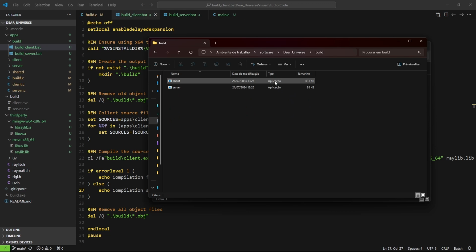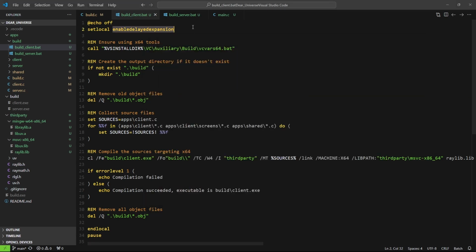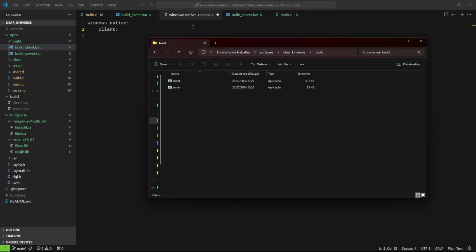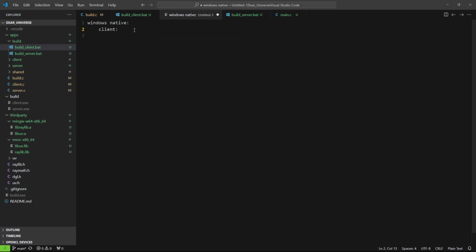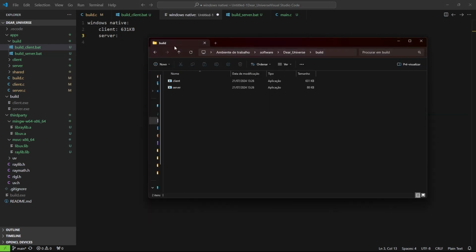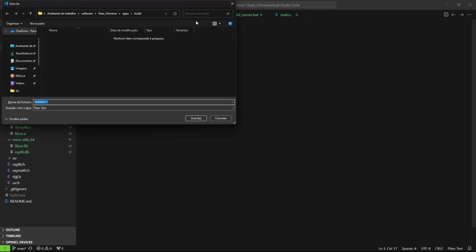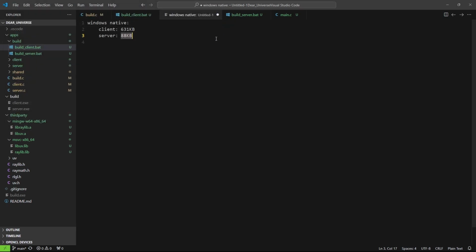So for Windows native, the client is just, and this is the entire game, right? This is the entire game. We don't depend on anything else. The executable is just the game itself. We don't have external assets or anything like that, right? So this is 631 kilobytes. And for this server, we only have 88 kilobytes. So it's very, very compact, right? We still require a lot of development, but it's quite compact.